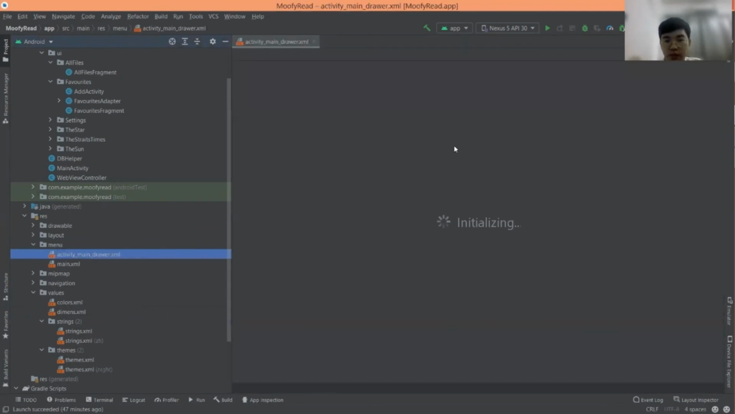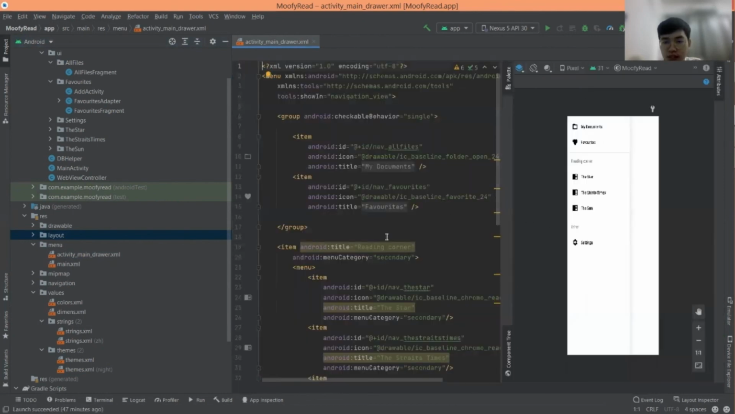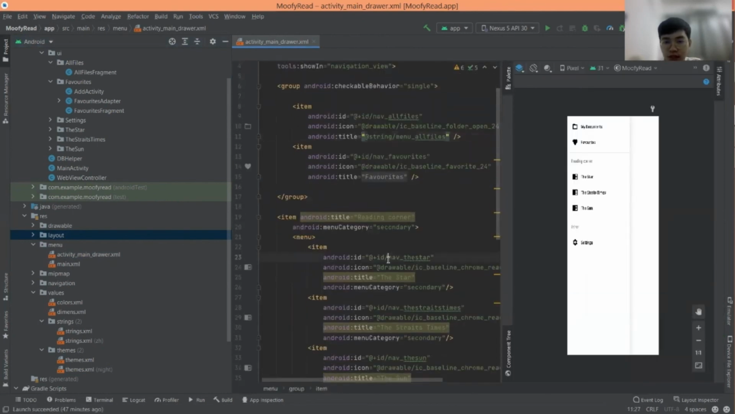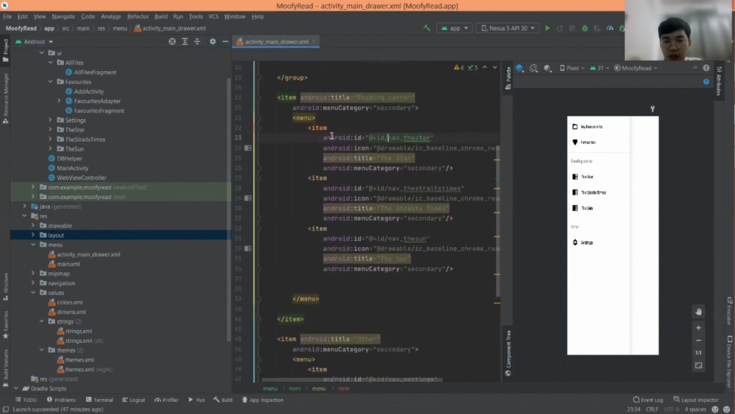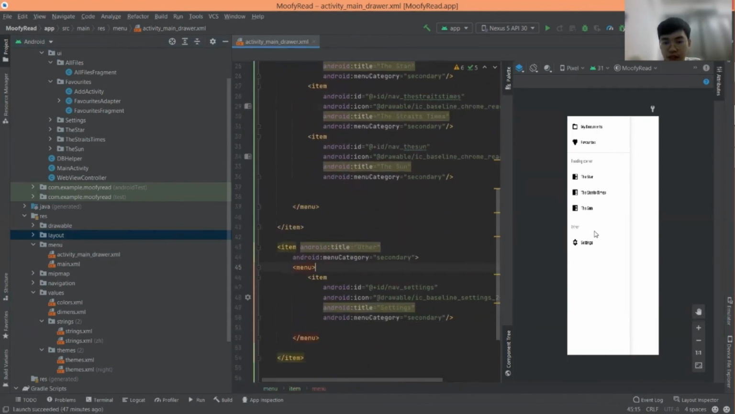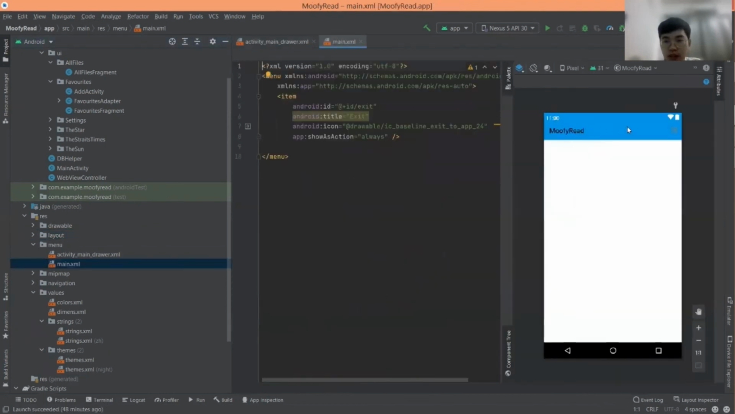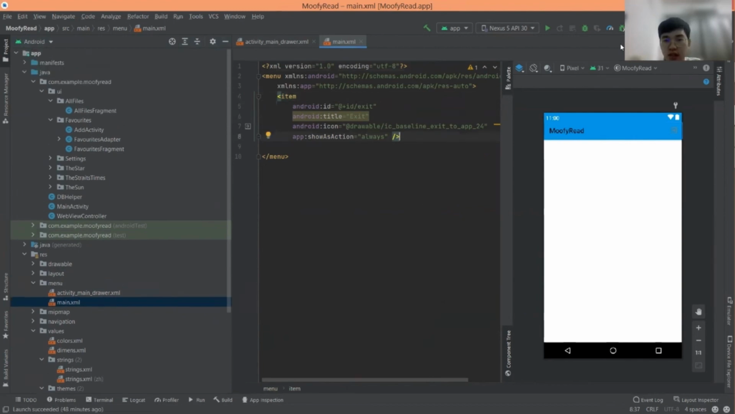Menu. This is the activity main drawer, the one that is linked to the layouts now. So basically, my documents, favorites, and then the reading corner. This one, the reading corner. Then settings. This is the head of the apps, and this is the exit button, the icon, and this is basically the exit. Then continue on with the emulator.